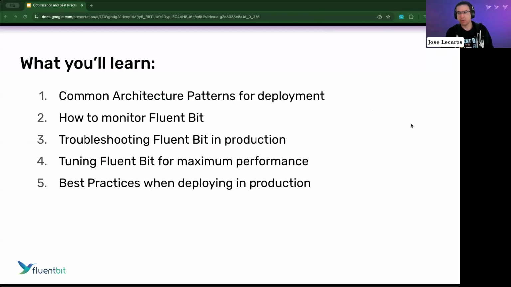So what are we going to go over today? We're going to do a brief review of the common architecture patterns to deploy your Fluent Bit agent and how to monitor the Fluent Bit agent, a bit on troubleshooting in production, some tips on doing this, and some tuning, which is loaded with suggestions and ideas on how to do that.